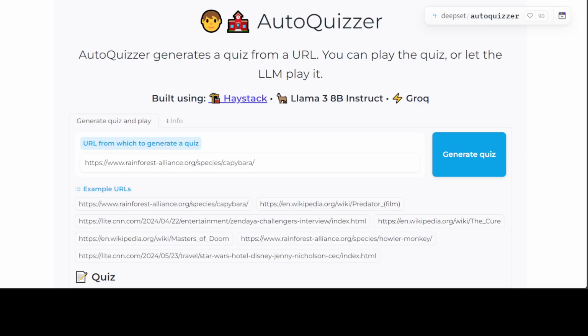You can play the quiz or let the LLM play it. This space also provides evaluations of LLMs playing the quiz with both access to web browsing and in a closed book setting, which you can think of as an incognito mode. Just think about it for a moment.